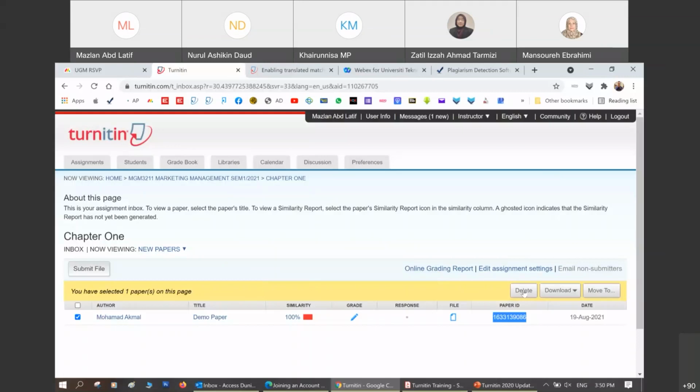Once you delete from here, you cannot trace your paper ID. So in order for you to remove it, you have to provide the paper ID. You get the paper ID and you give it to the Turnitin admin from the library. Then the library will request Turnitin support to remove your paper from the Turnitin database. But make sure you give the right paper ID before you request. Of course, after deleting the assignment, that ID also will be removed.